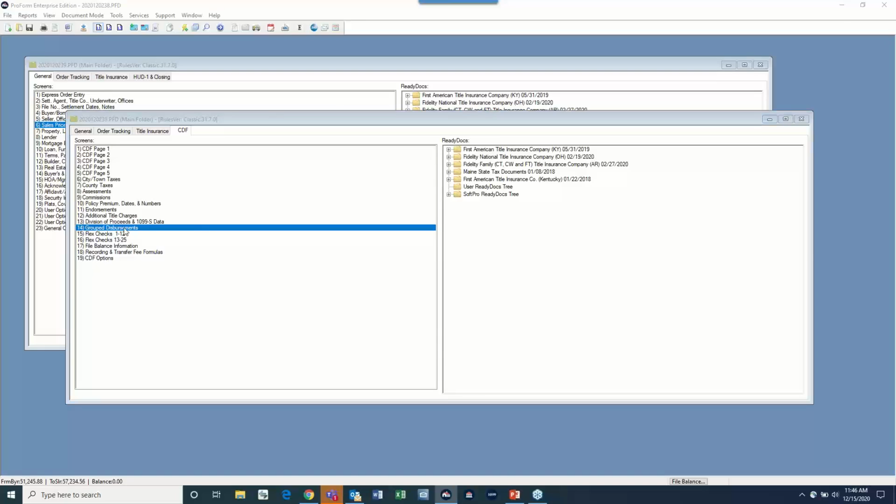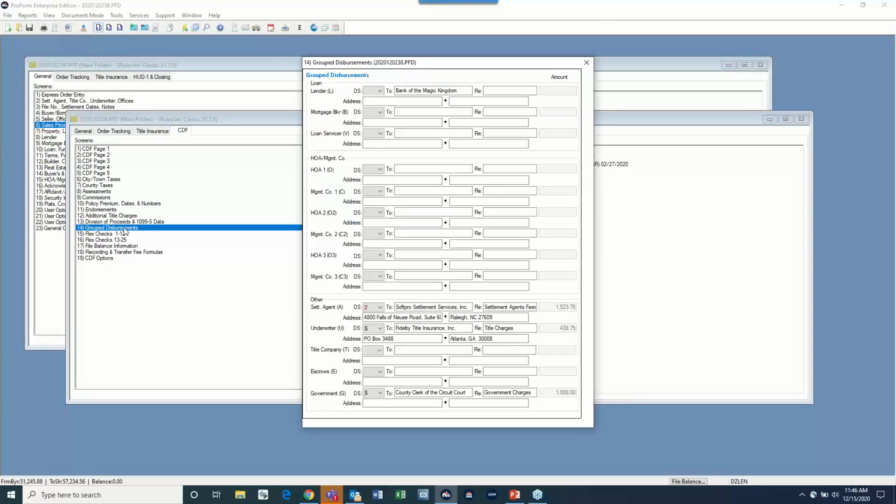Your group disbursement screen will show you all of the disbursements that you group together on that CDF or HUD by disbursement status code. So for example, my settlement agent check. I have several different fees that are being paid to me. I also have my title insurance premiums, my portion of the premium that's coming to me. All of that is getting lumped together in one disbursement. So if I want to take that group disbursement and edit that, I can come to the group disbursement screen and send it to a Flex Check line. So you can see that I've already sent this over to Flex Check number 2.